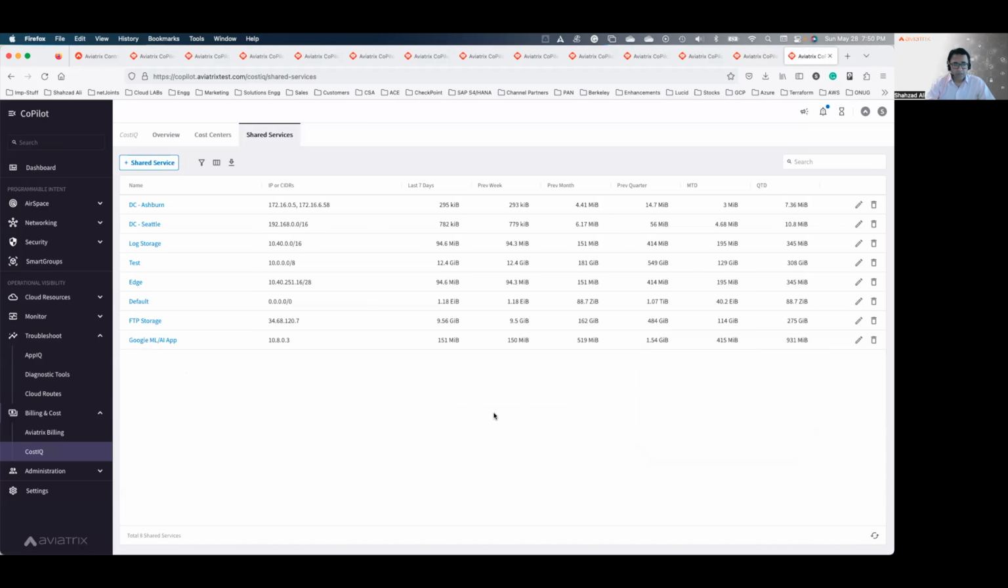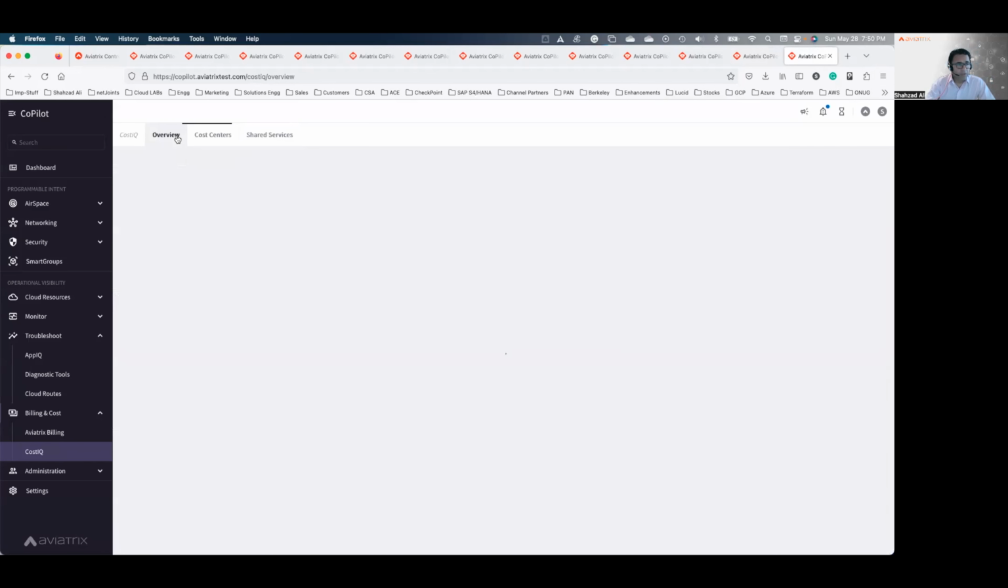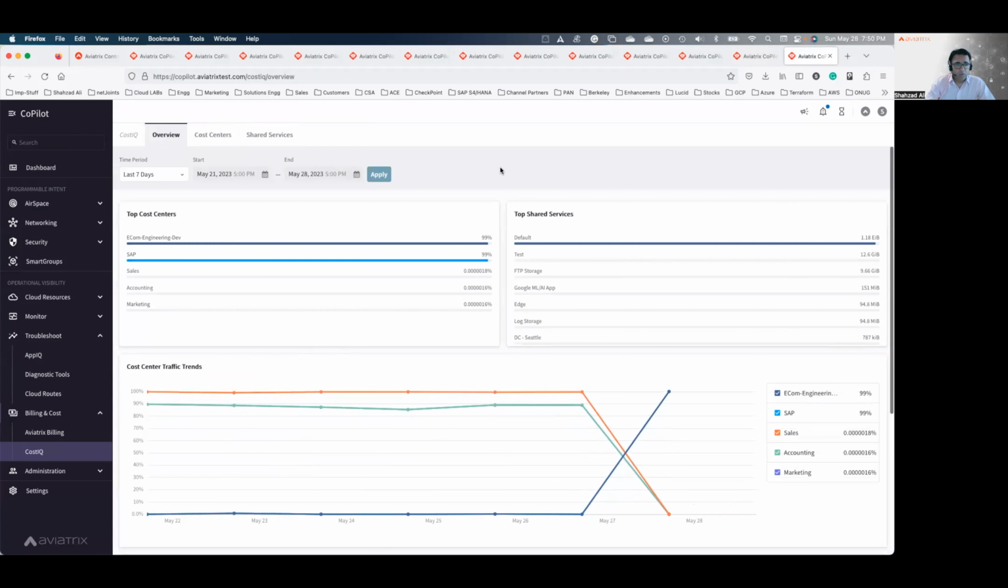The last but not the least is cost intelligence. Cost is extremely important. Cost optimization is very important for our customers. So we can give you an overview of how these different cost centers are utilizing your resources. So if you are an MSP or service provider, or if you are a central IT providing services to various lines of business, you can easily show back and charge back the cost to them.